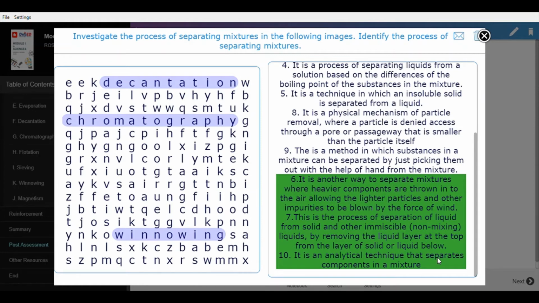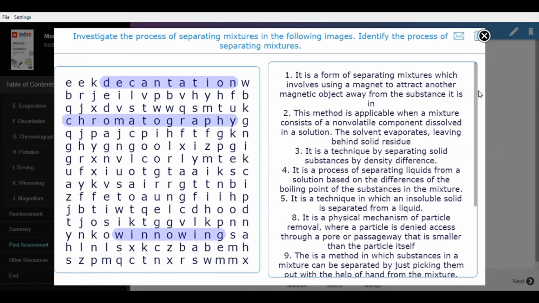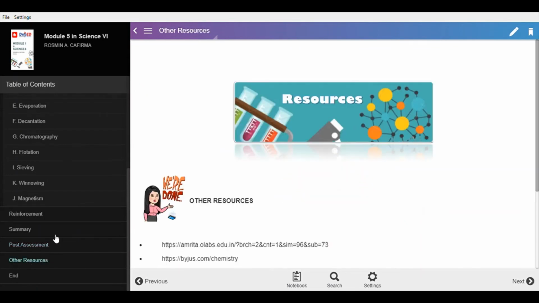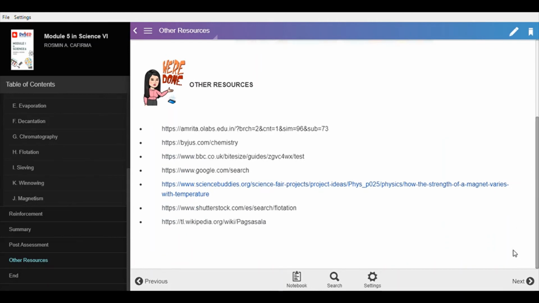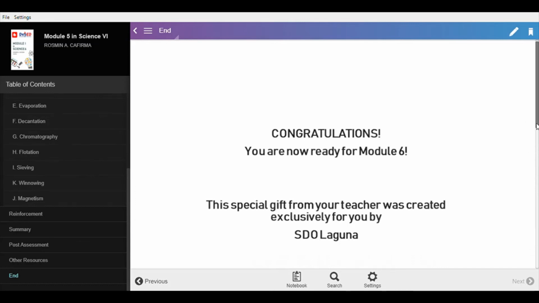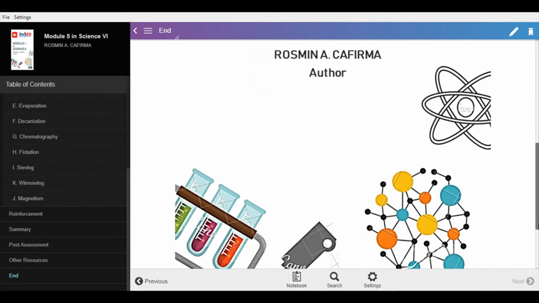So, all in all, we have 10 questions for this or 10 items, 10 terms to investigate and 10 terms to find out. And then after that, pwede na silang mag-X. So, after series of activities, posted here are other sources and references. At ito pa, after the module, may pagbati or greetings, congratulations, you're now ready for module 6.